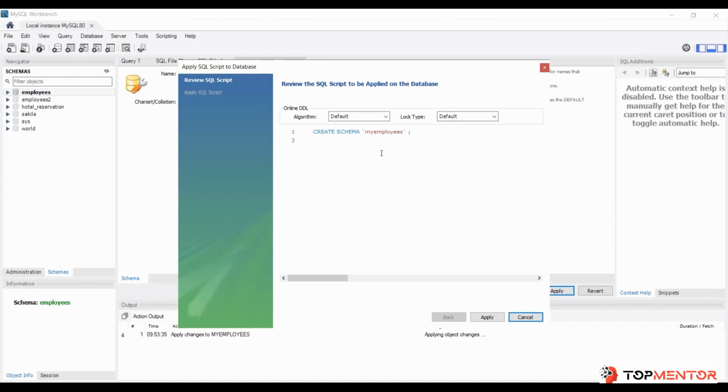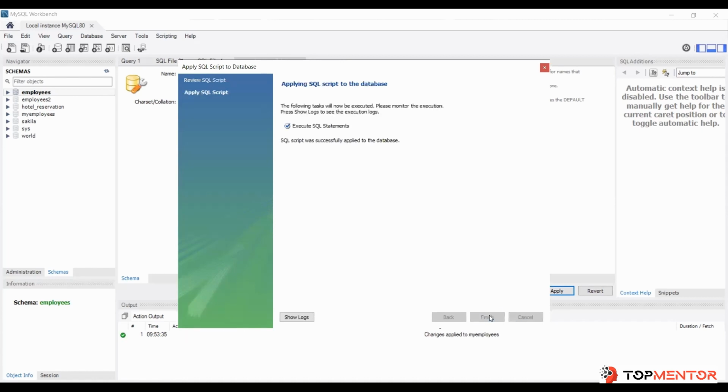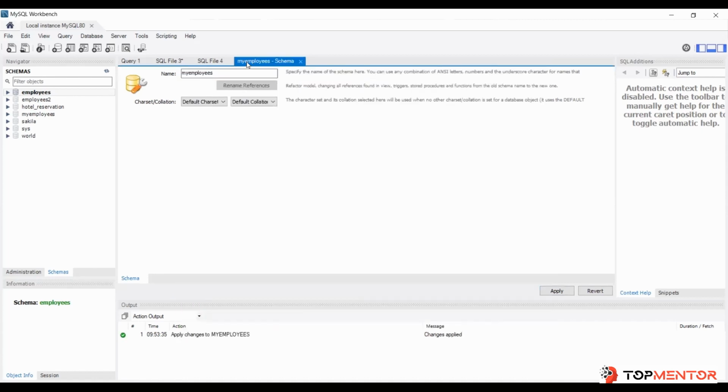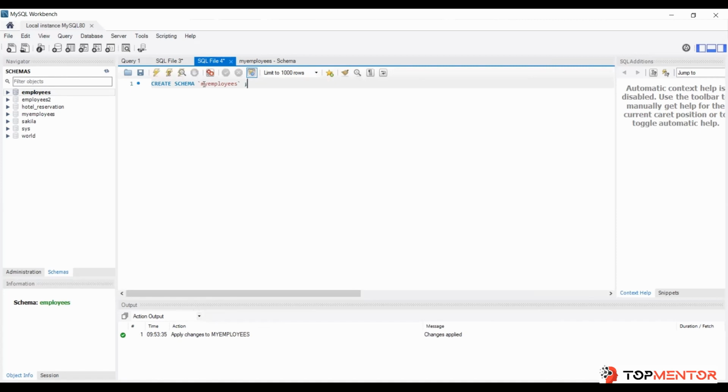So if you want to create your own schema, not using the UI but using a command, you can say create schema and the schema name. I'm going to say apply, and then execute. So you see, create schema My Employees has created the My Employees schema.